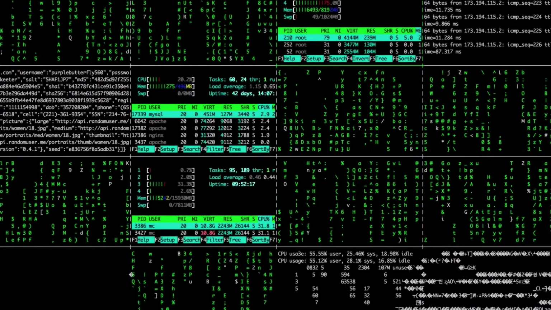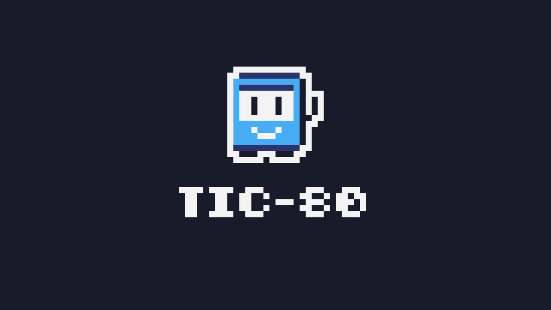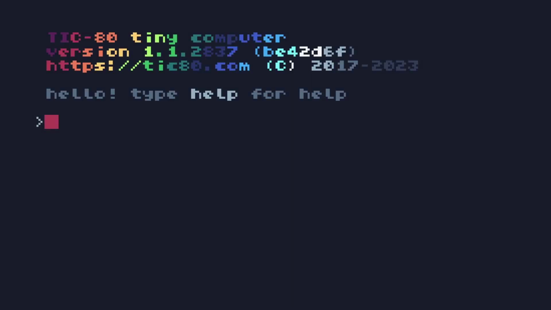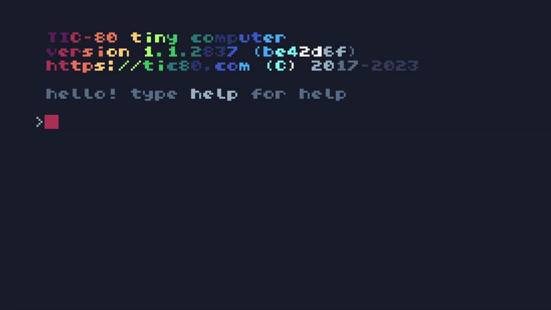Before we get to writing some code though, it's good to know how to navigate in TIC80. When you first open it up, you should see this screen. This screen is called the terminal. Here's where you can command TIC80 to do things like run code, ask for help, and create and save new files. Now let's move on to the programming screen.